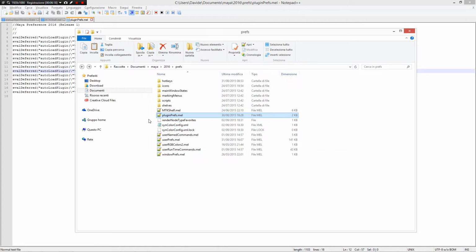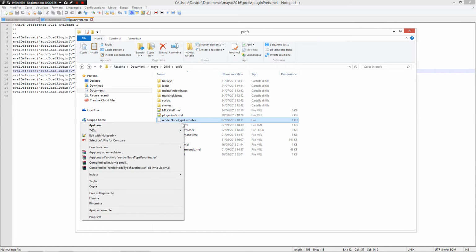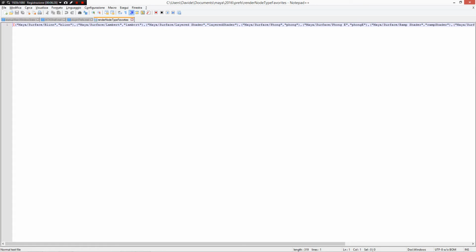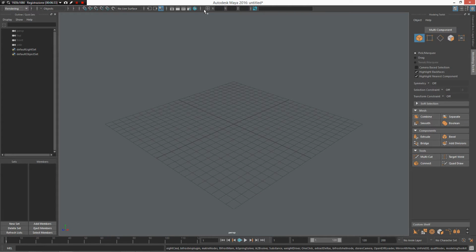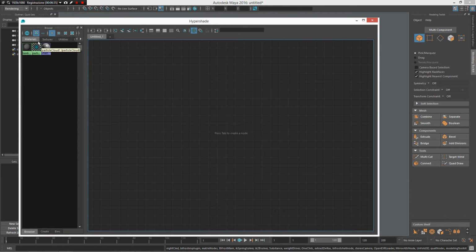Alright, great. We can come back to this folder, I think. Render node types family. Render node type favorites. This is the preferred shaders inside of the Hypershade in the favorite area.